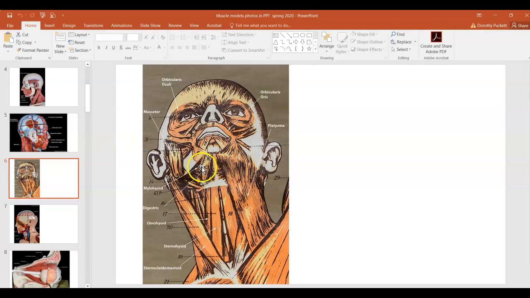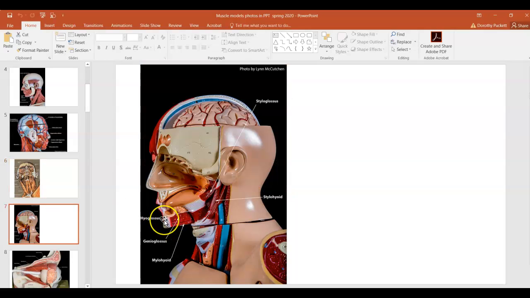One of the muscles you need to find is the mylohyoid, and this muscle goes around the bottom of the chin. Mylohyoid. It attaches down to the hyoid bone. The genioglossus goes from the mandible or the chin, genio, to the tongue, glossus. The hyoglossus muscle goes from the hyoid bone to the tongue.